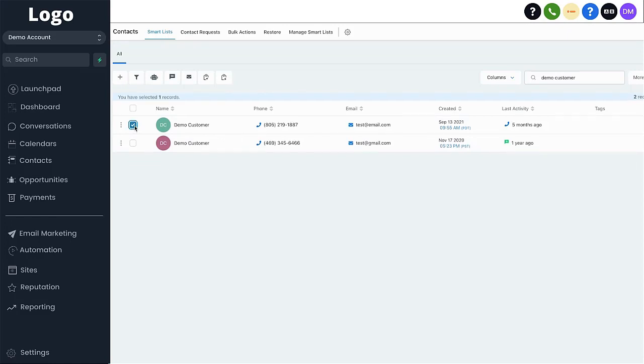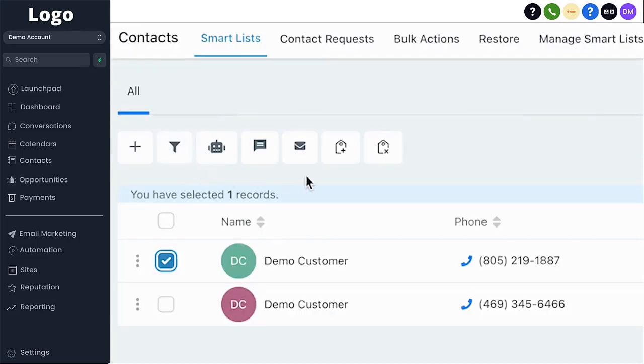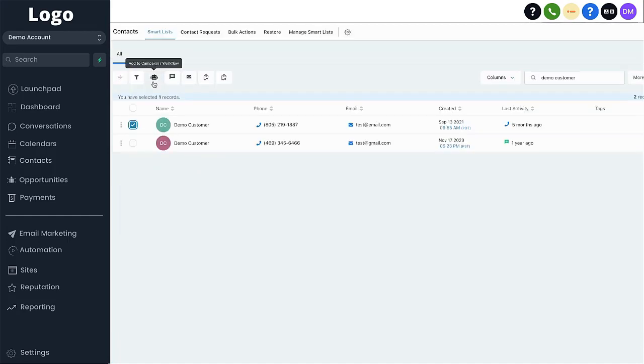Additionally, by using the bulk action features, you can make various edits and changes to more than one contact record at the same time. If you need to make a pipeline change, add a tag, send an email, or add multiple contacts to a campaign, simply use the bulk actions to quickly and efficiently update your contact records.